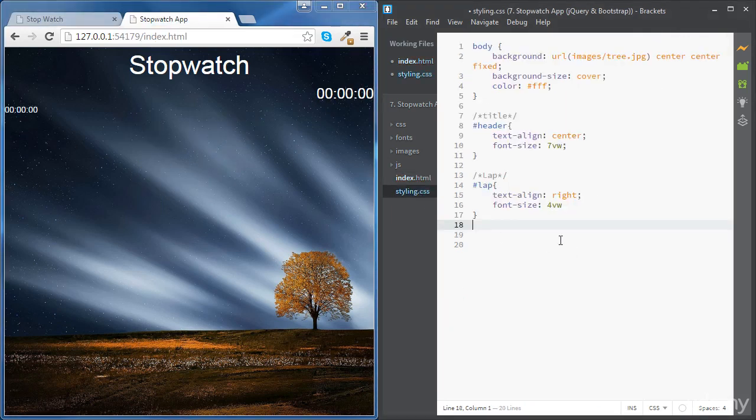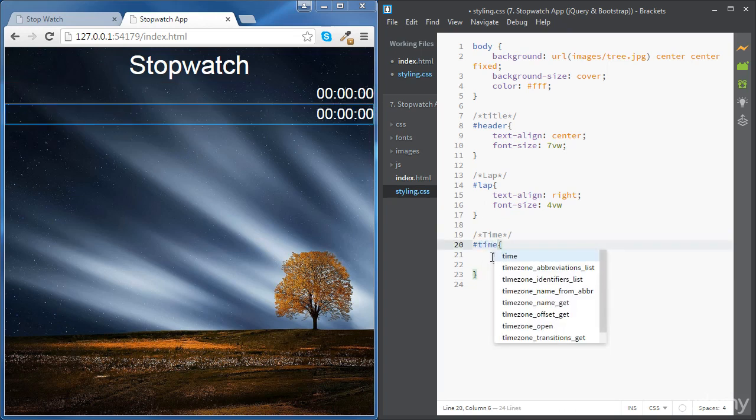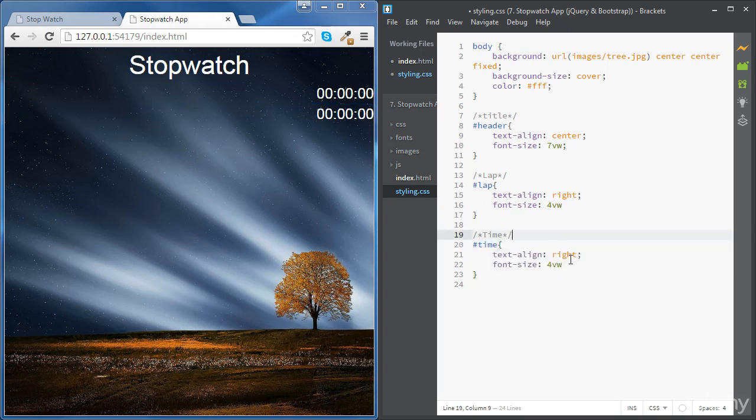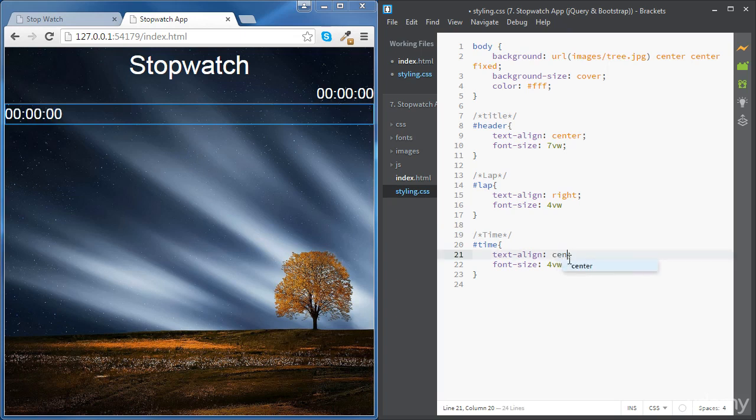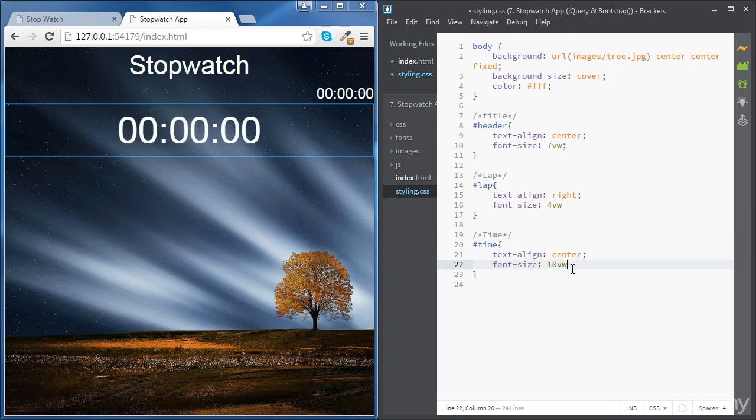So let's style this. So you're going to access it again using its ID, as we did with the lap. And we are going to center the text in the middle. Okay. And for the font size, we're going to go for 10 vw. All right.